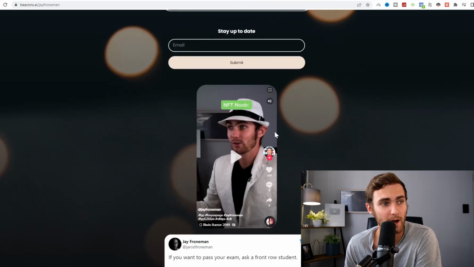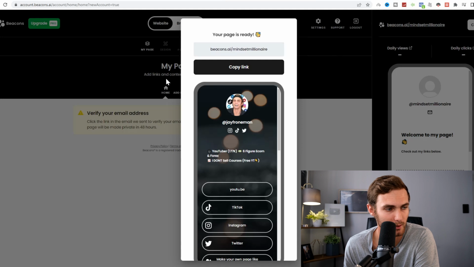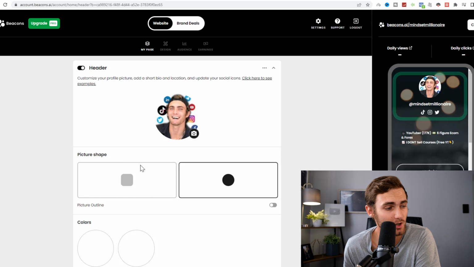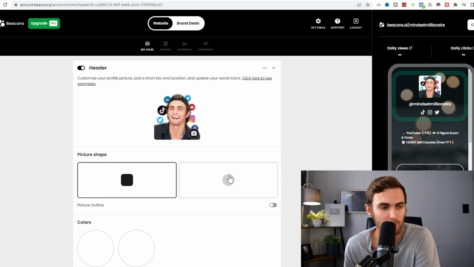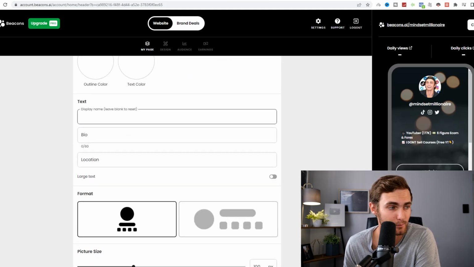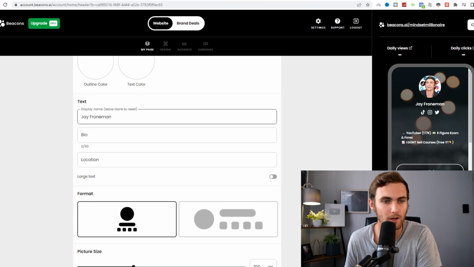So if you want to go and change some content on this page over here, you can just come back to your account page, for example, like this, and we can go and edit our header. We can add our profile picture, our profile image shape. So for example, if you want a square or a circle, I personally like the circle. You can add different text colors, the display name. So for example, like J Froneman, it will just look like that.